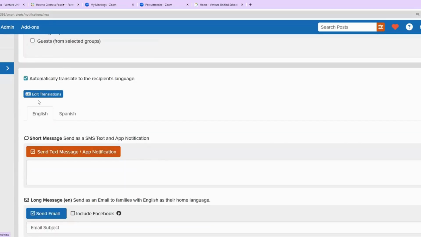So going into here, we've got edit translations, which we don't want to do yet. It's asking for a short message, which shows up as your text and app notification. So here I'll say, this is a test, but this is where you'd say, you know, water is out at the school. We're still fine. Students can stay. If you'd like to pick them up, school ends at 3, feel free. So this is a test of our smart alert system.